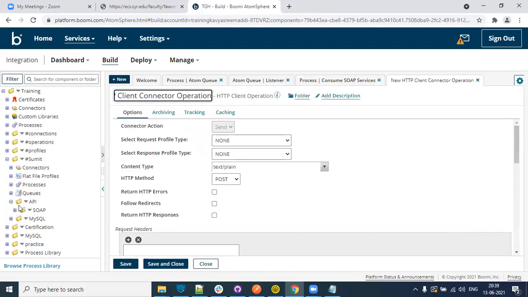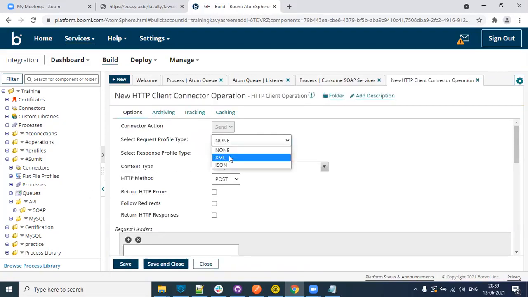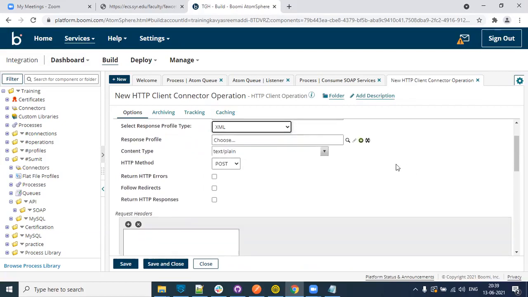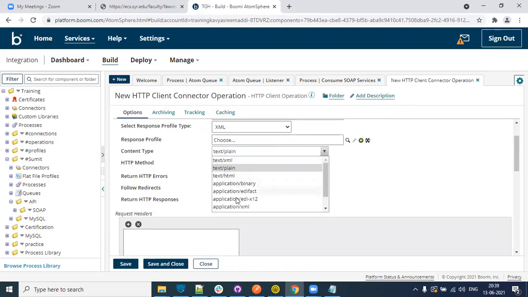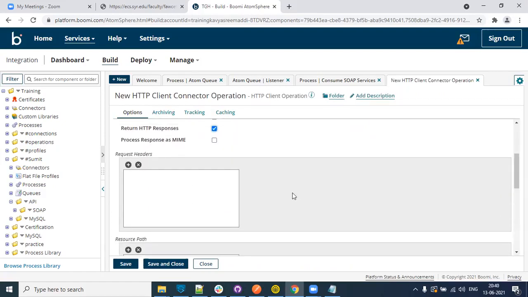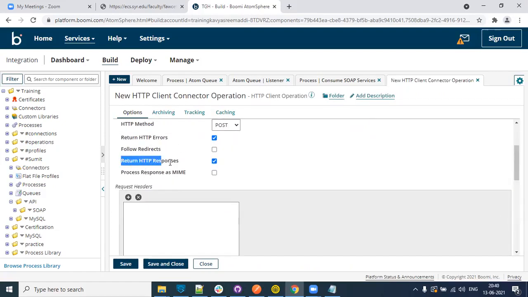Now I'll go to the operation. In the operation, it is asking for some request profile. I will say XML. In the response, what will we get? XML. Content type, application/XML. HTTP method, which one should we choose? Post. There is also return HTTP errors and return HTTP response. Return HTTP response, you must check this one. If you do not check this one, it will not return the responses. We want to see the responses, right?